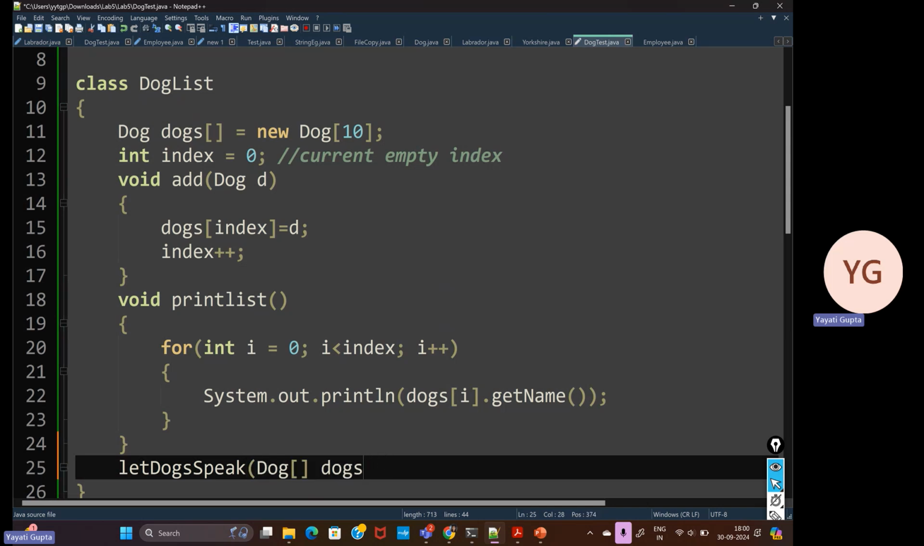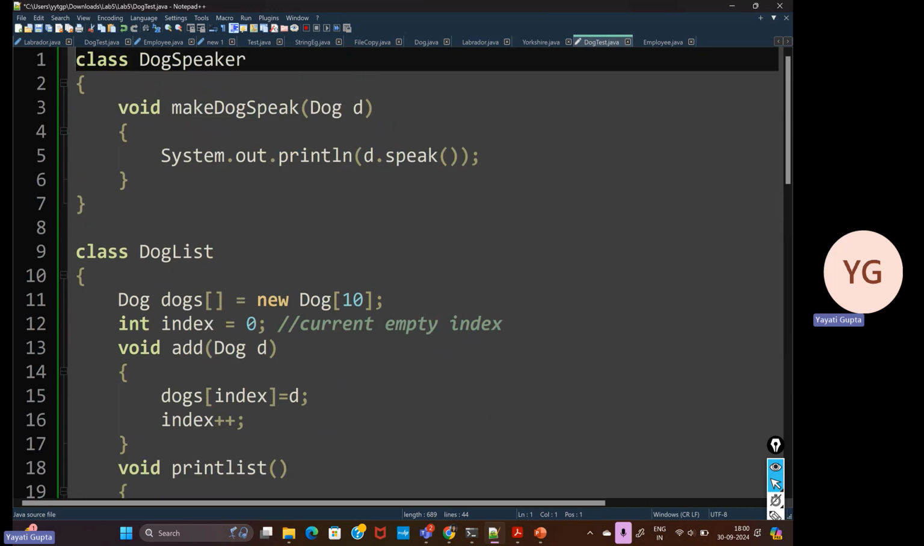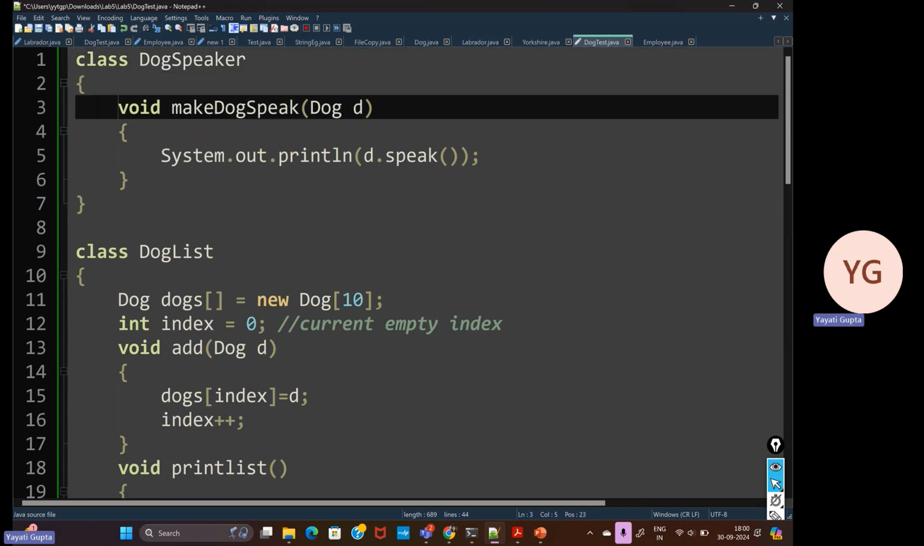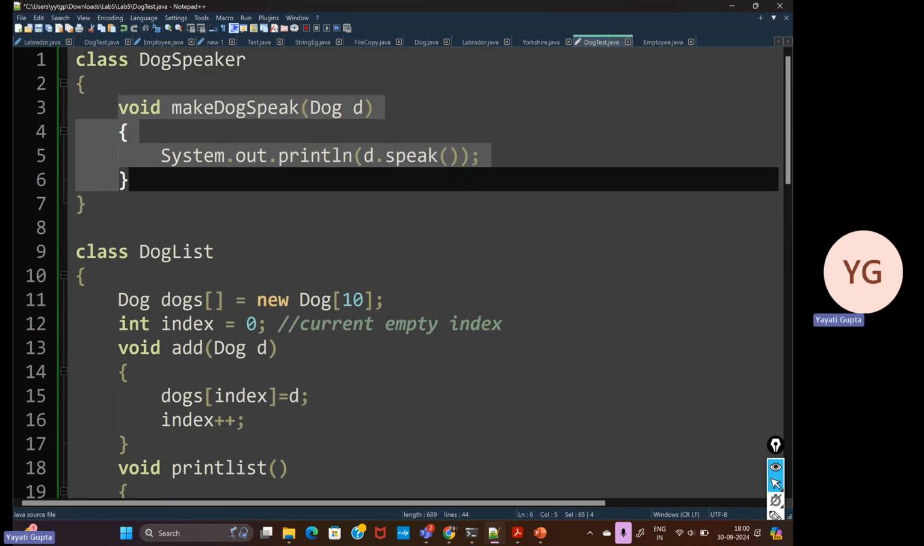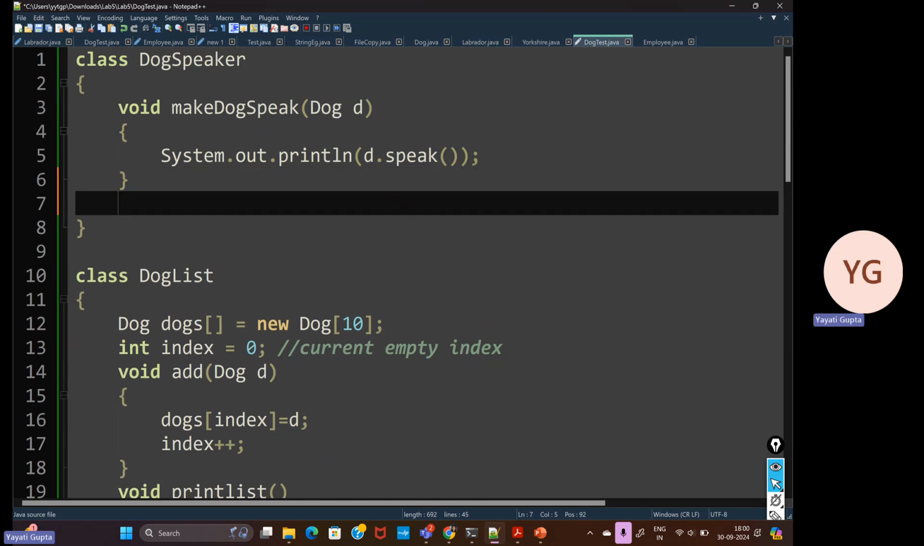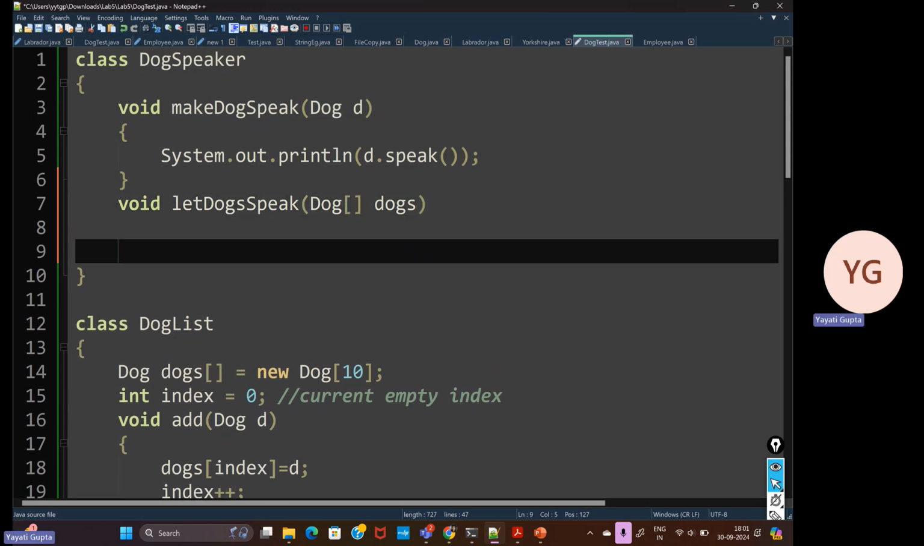So what I'll do is instead of adding this method here, let's make use of this class that we made earlier. Initially it was making only one dog speak. What if we want to pass it an array of dogs and it should make all of them speak? So I think this one is a better candidate for this. So I'm going to call this void let dog speak, dogs, and yeah, it should iterate over this array.